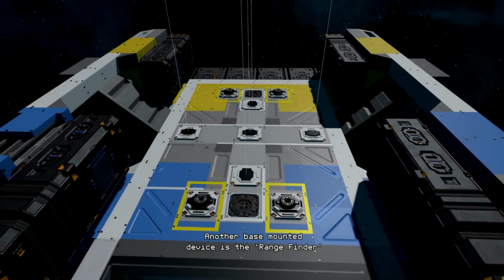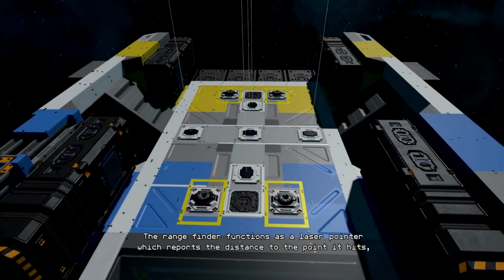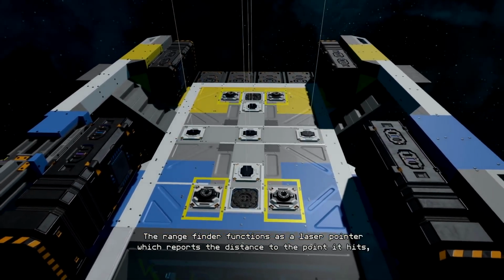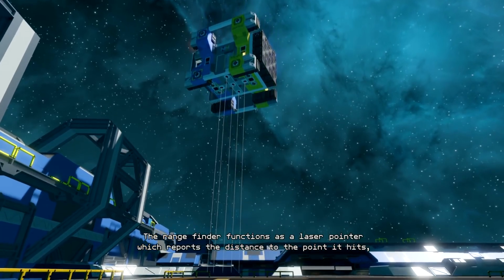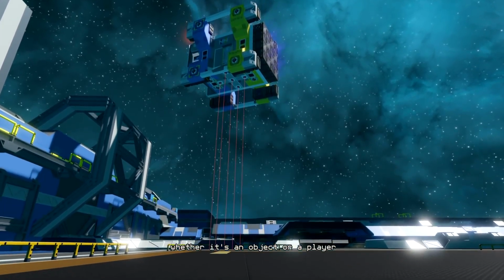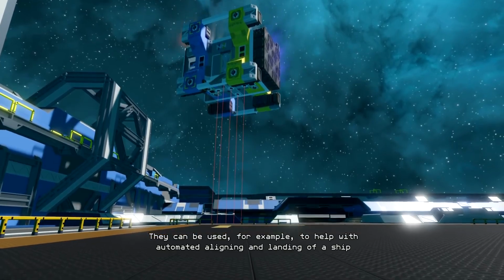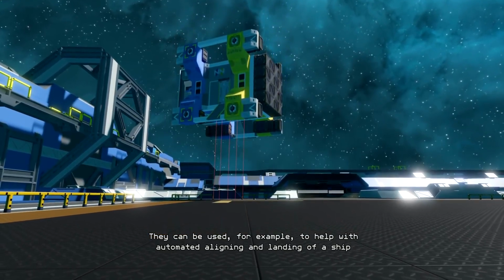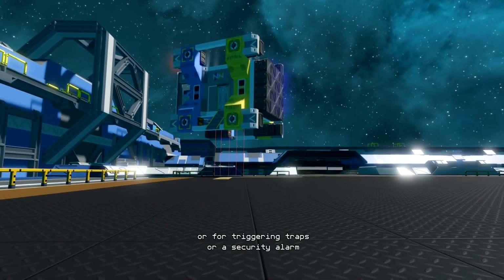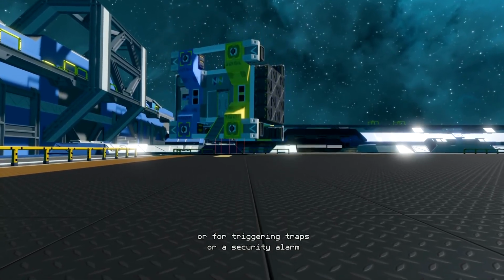Another base-mounted device is the rangefinder. The rangefinder functions as a laser pointer which reports the distance to the point it hits, whether it's an object or a player. They can be used, for example, to help with automated aligning and landing of a ship, or for triggering traps or a security alarm.